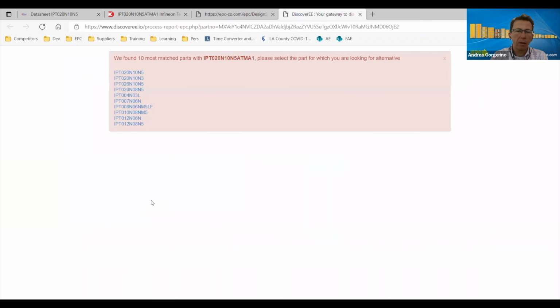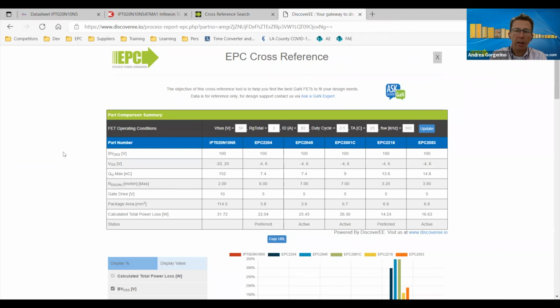And this is an interesting one because actually the exact one from DigiKey doesn't appear in the database. However, the one on the datasheet does. So it gives me a few suggestions. The first one is the one I want. So I'll just click on that.